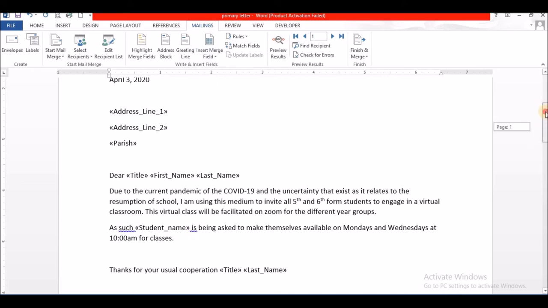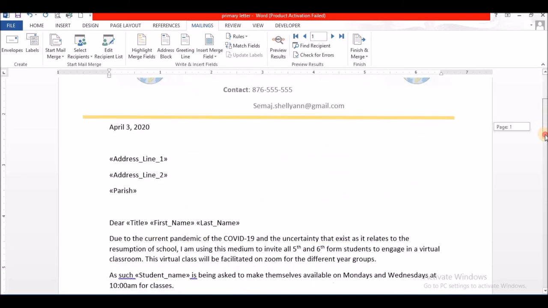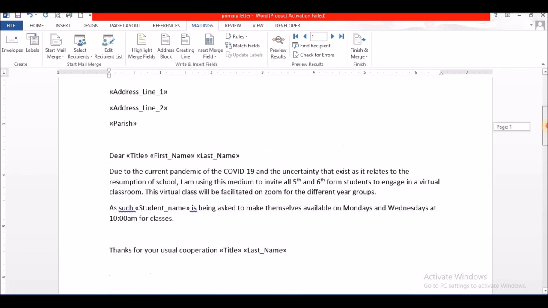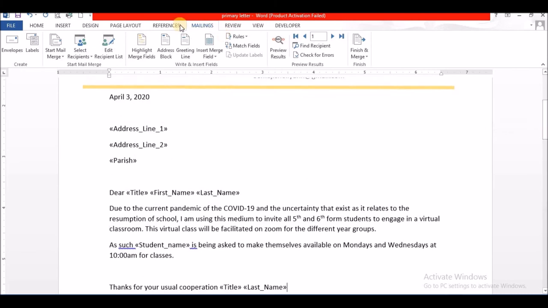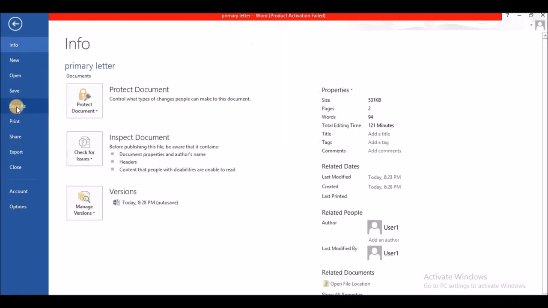Alright, so once you have done this part, you save this now as secondary letter, and that's where our save and save as come into play. When you select save, it updates the document. When you select save as, it creates a new document. So if you have your primary letter and you open it and you never saved it before, you select save, it will write over everything. But it's not the end of the world, you just take out the merge fields and save it over.